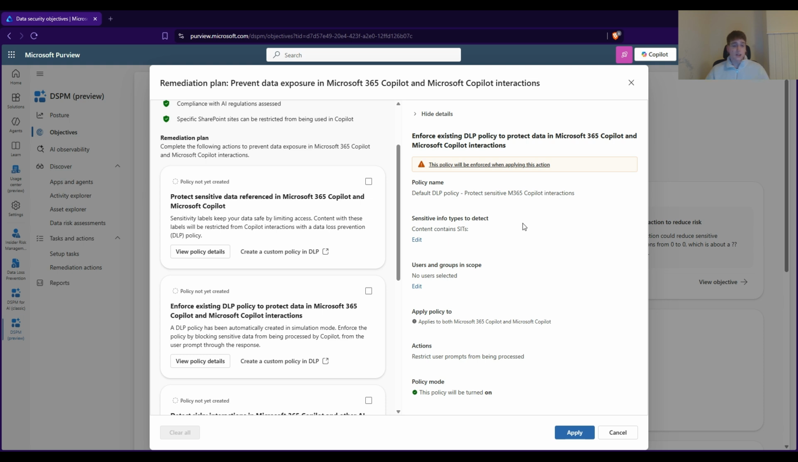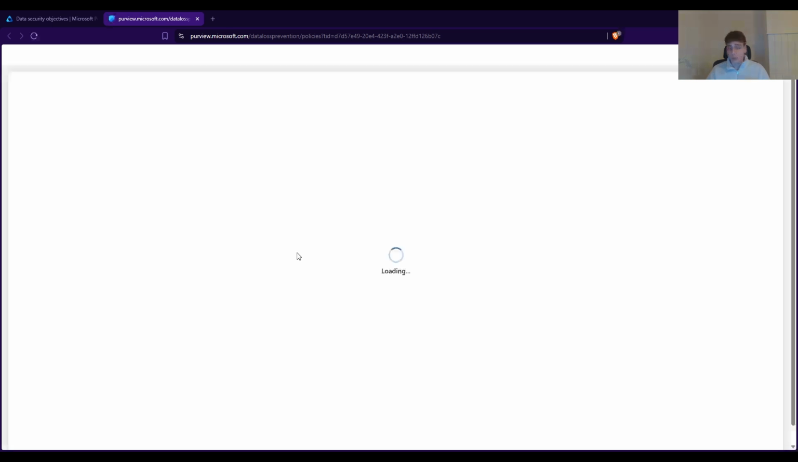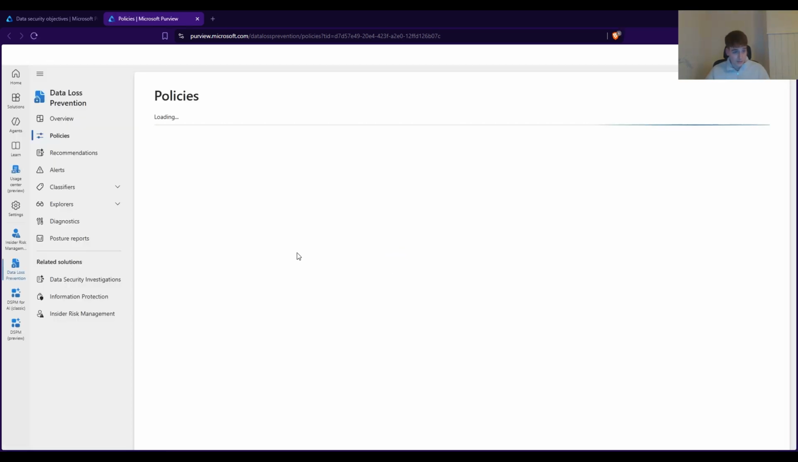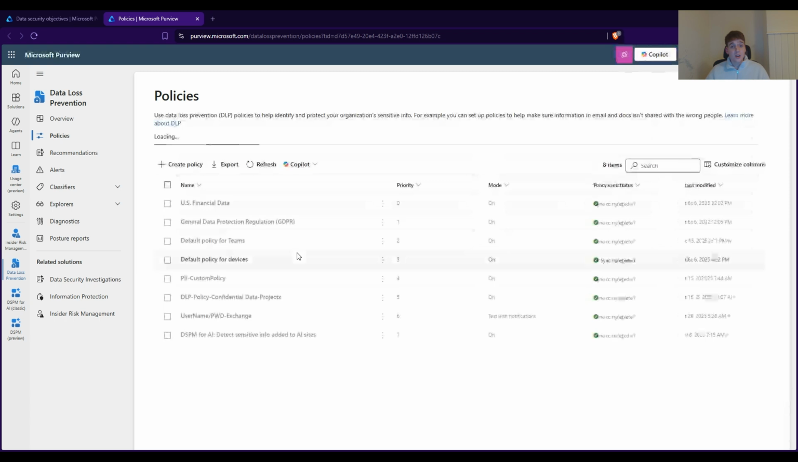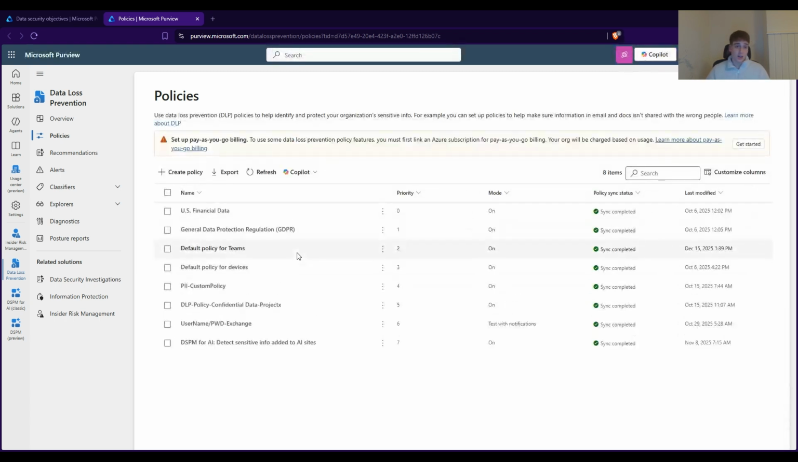Okay, and then we always get a nice description. Sensitivity labels keep your data safe by limiting access. A DLP policy has been automatically created in simulation mode. Enforce the policy by blocking sensitive data from being processed by Copilot. Okay, and we can always create a custom DLP policy. So when we click on this, it will open up a new tab for us. And then once this tab's loaded, we can basically edit the policy as we see fit. We can add stuff in, add stuff out, however we want to go about it.